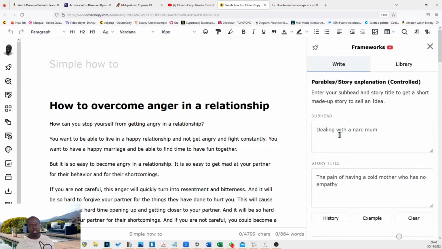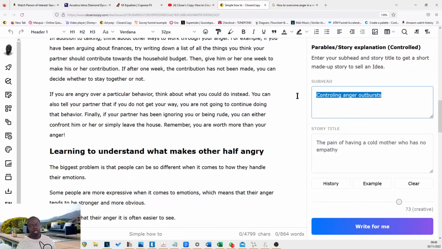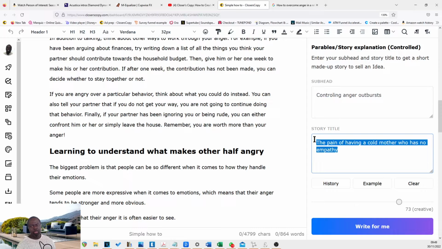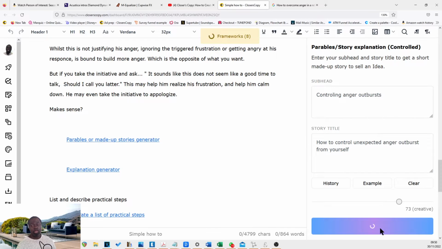The parable generator requires a subhead and a storyline. So let's use one of the subheads, controlling anger outbursts. This is going to be the subheading, and then this is how you're going to start the title of the story: what to do with unexpected anger outbursts. Because sometimes you may be in a situation where you got angry, were not expecting to, you didn't intend to, it just came out of the blue, and you don't know what to do about it. So let's see what the AI will come up with.